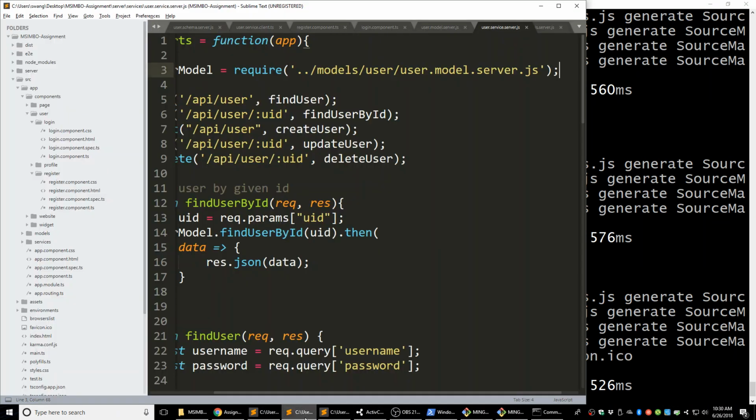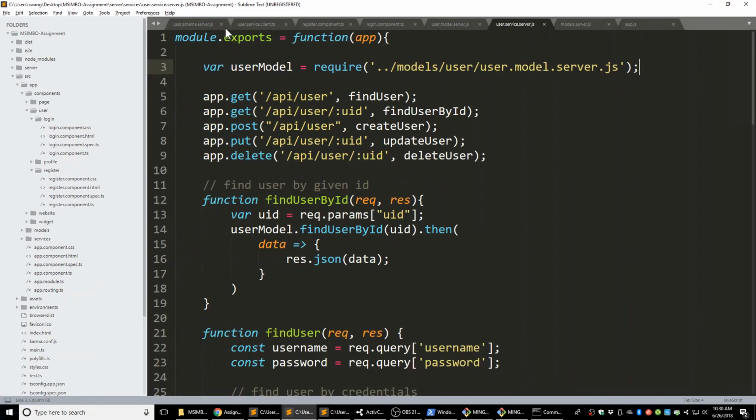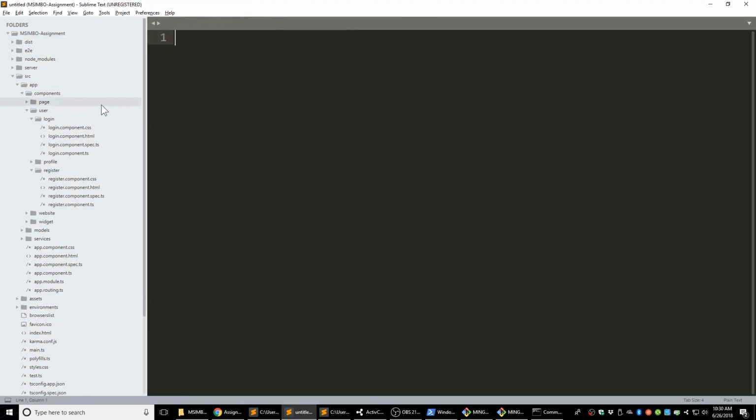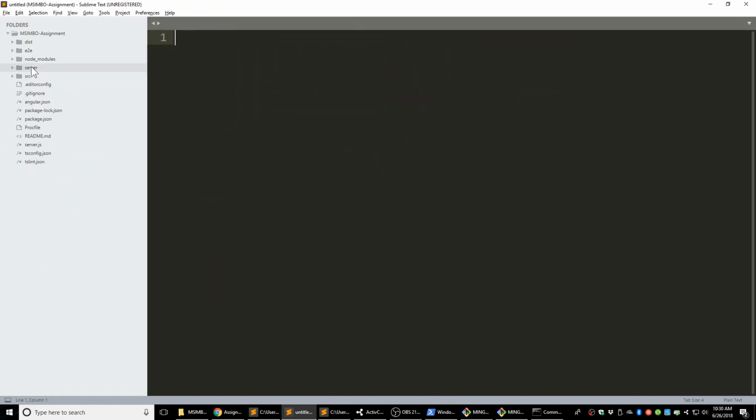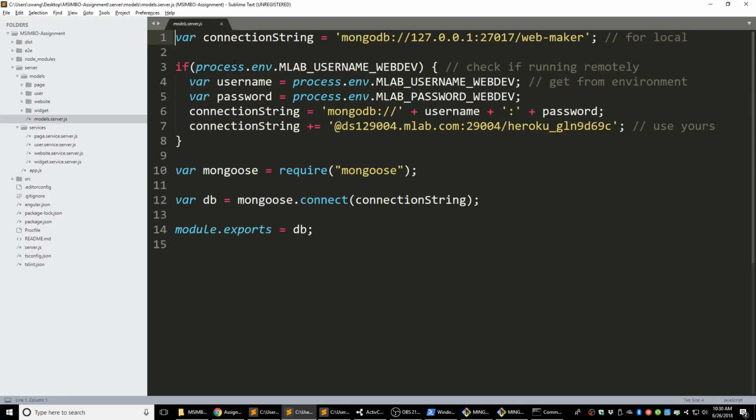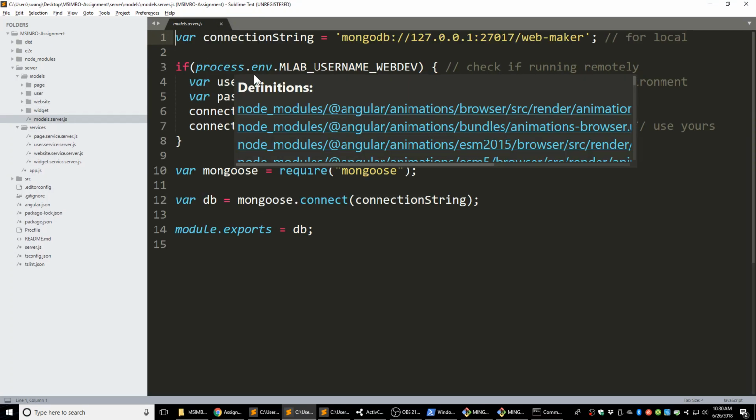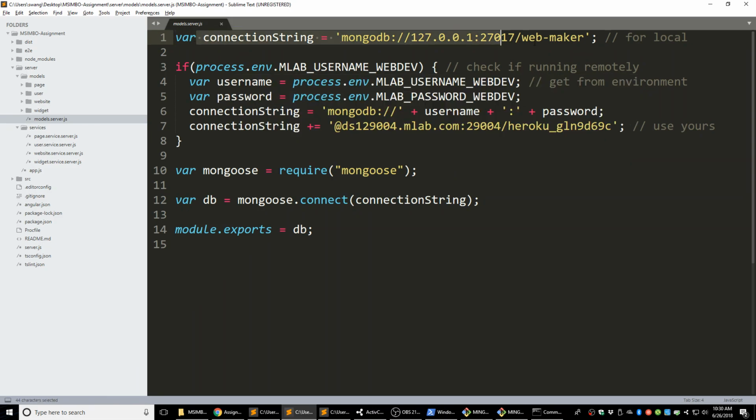We did a few things today. The first thing we did is create a modules folder in the server folder. In the modules folder, the connection is this module.server.js. It helps you connect the server to MongoDB. It just creates a connection string here and uses Mongoose to connect to MongoDB.